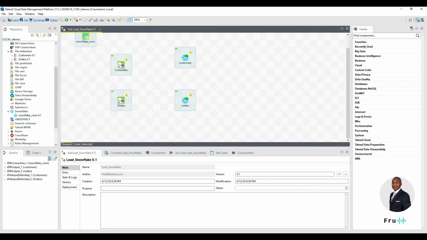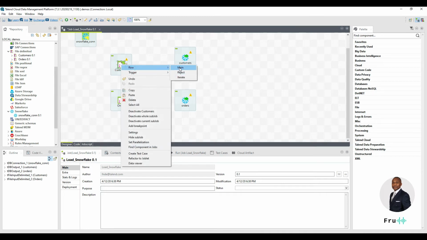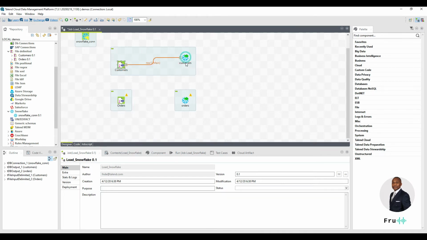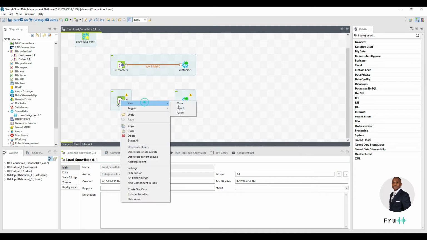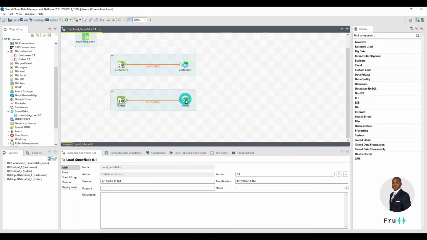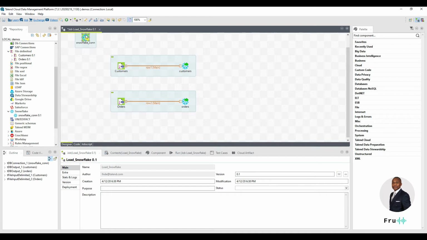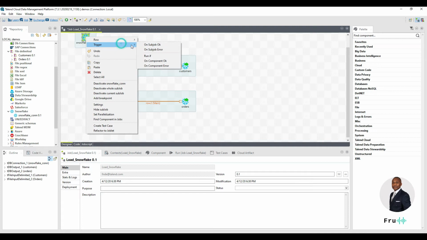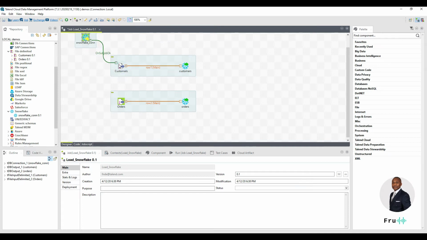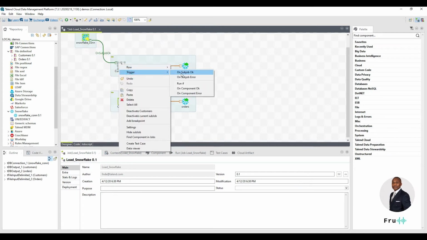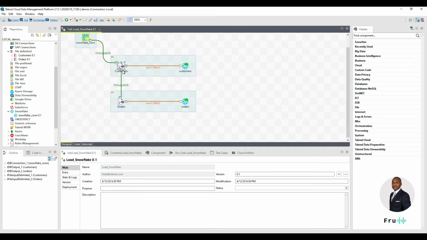All right, now I can connect my customers row to my customers information, and I can go ahead and connect my orders to my orders table. Now the connection that I have here is basically the connection so that this job knows what Snowflake environment to write that data into. So I can just trigger this job on this and then go ahead and trigger this on this.